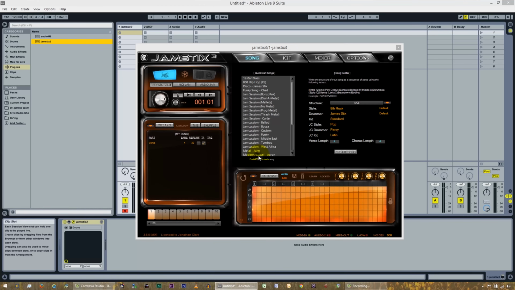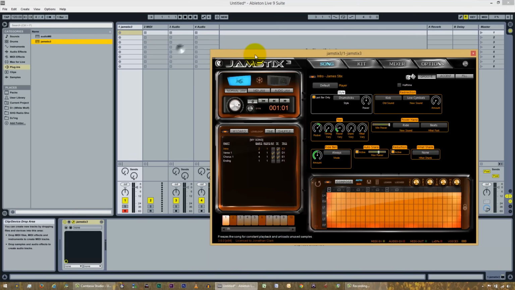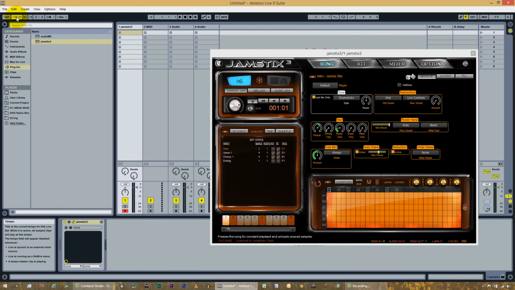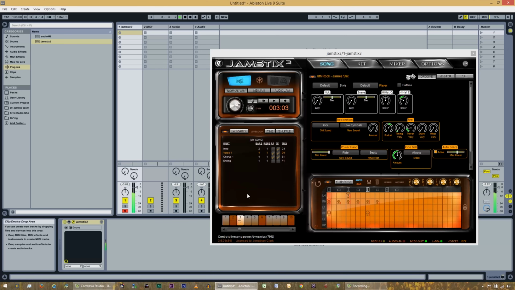And make sure you use capital letters. It won't take small letters. And I'm going to keep all the defaults, default style, default drummer, etc. I'm going to create the song. I'm going to speed up the tempo just to speed things up a little bit, 136. And I'm going to go into Ableton and play it through, just so I have some performance data to work with.